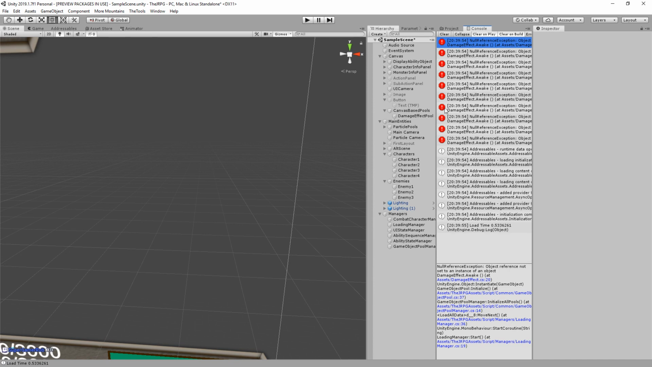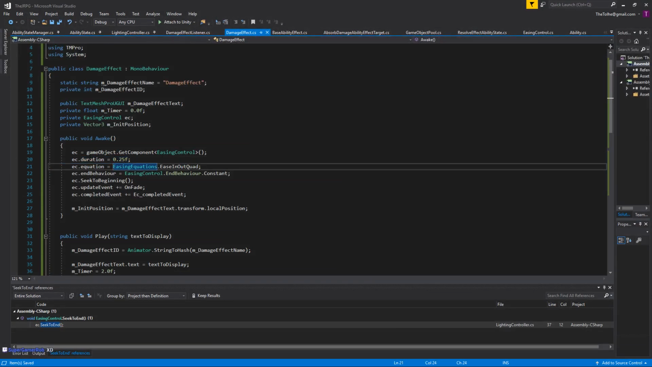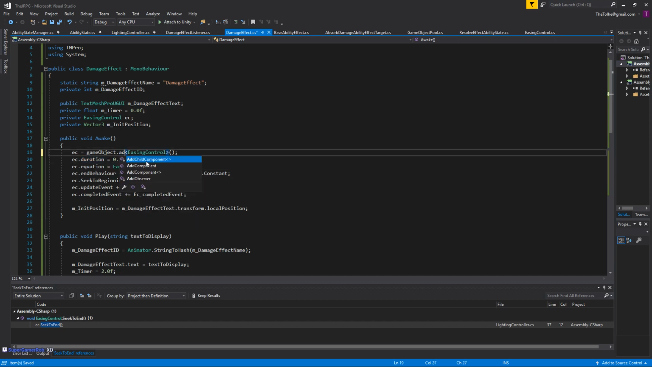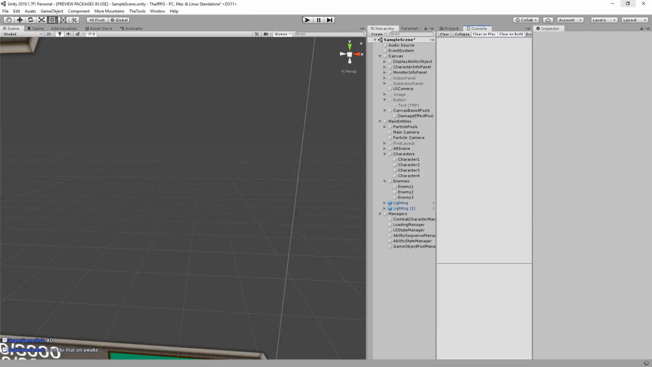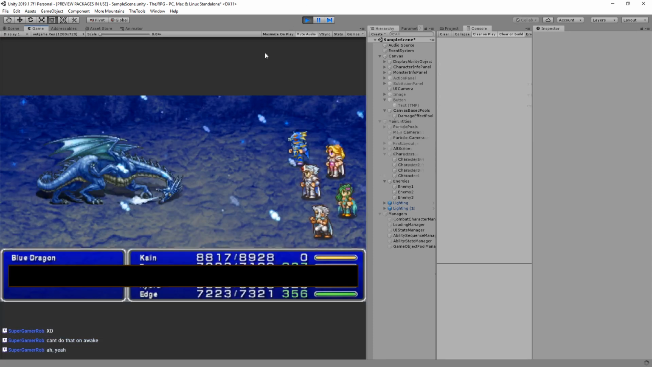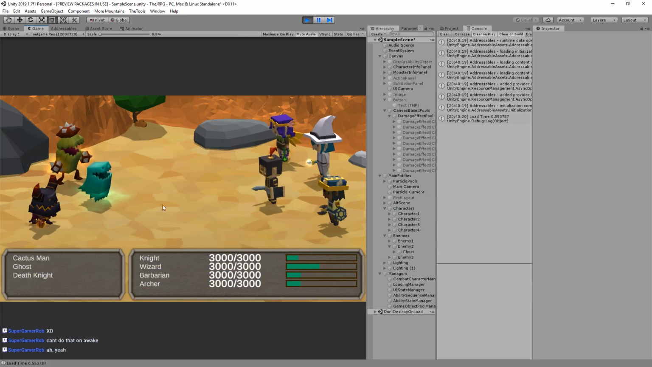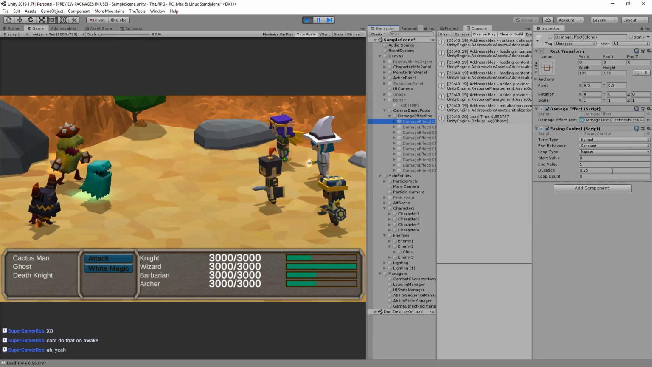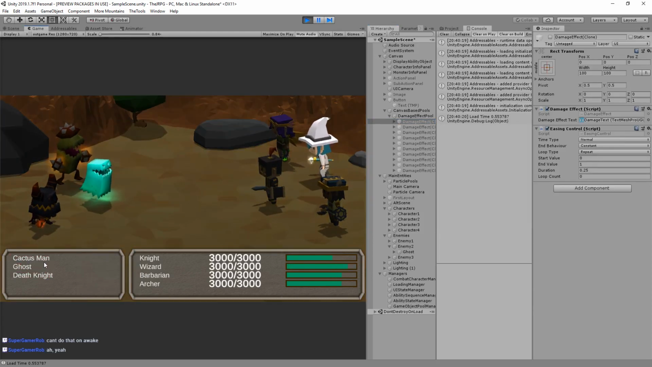Why? What are you complaining about now? EC dot duration, because I need this to be add. I changed it to get because I was being silly. Okay. It's fine. Okay, see, we're fine. It's all fine. It's probably fine. It's likely fine. Really could just add.